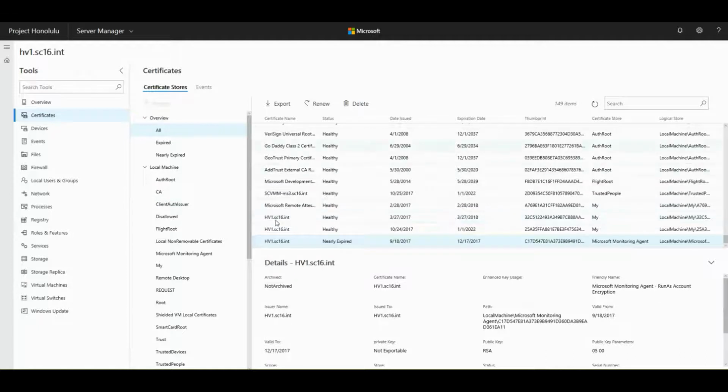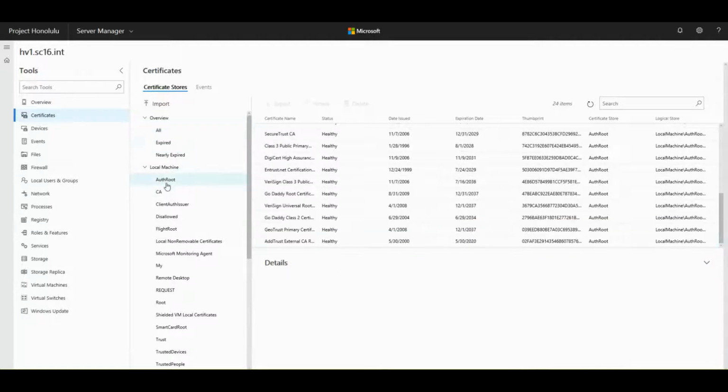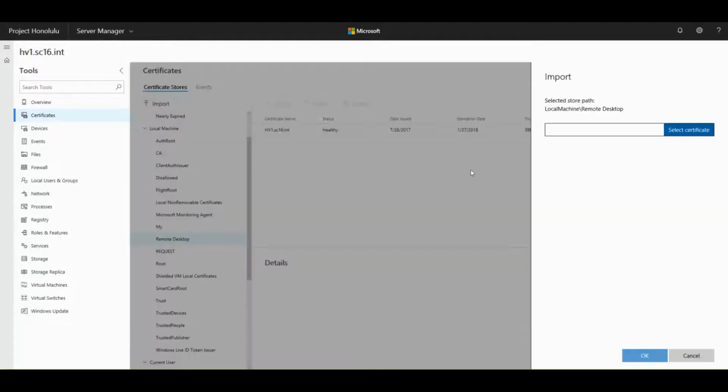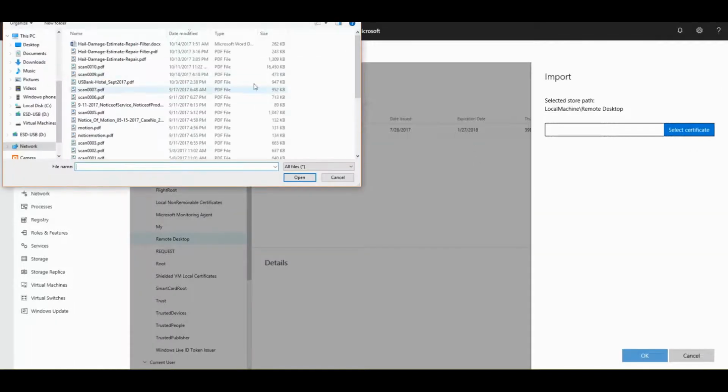Those are some other neat features you have here, and you also have the capability to import certificates. So if I wanted to import, I don't know, a new remote desktop certificate, I can have that generated, and maybe the CA admin would email it to me or provide that certificate to me in some way, or I download it from the Cert Web interface. I can then come in here, point to the certificate, and import it into the environment.